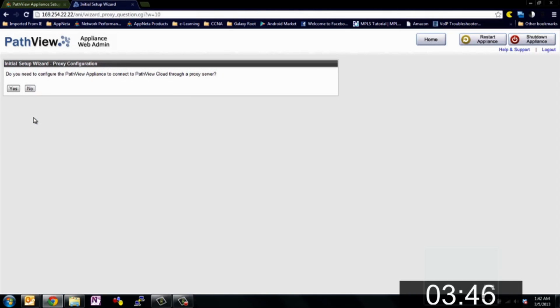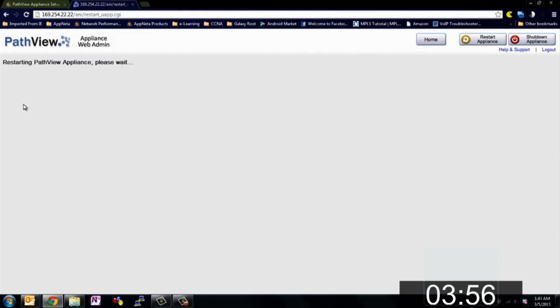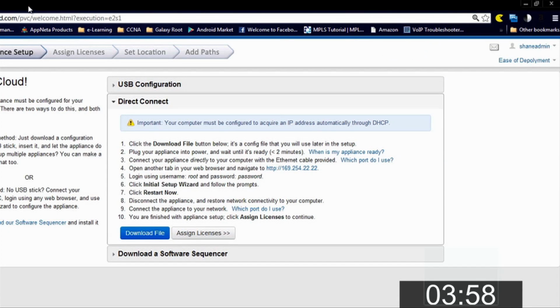Last but not least is configuring the appliance to connect through a proxy server. We don't need to do that, so we'll hit no. Now it's restarting our appliance. So what's going to happen? Our appliance is going to reset. The configuration that we've just applied will take hold. And then within a minute or so, we'll be able to see our appliance come up in our environment within PathView. So we'll just wait that time here.